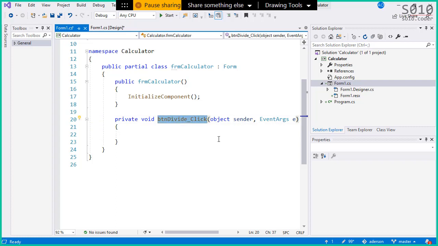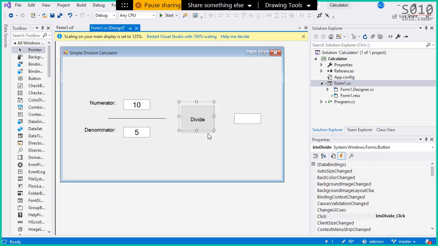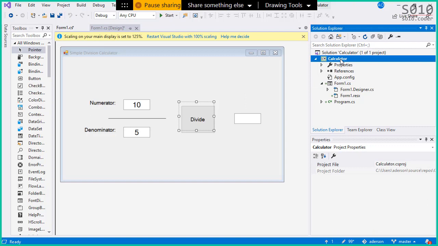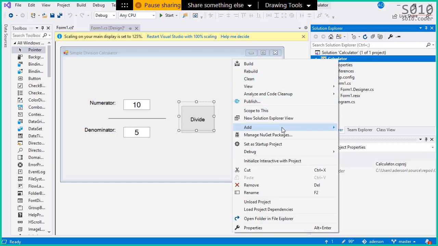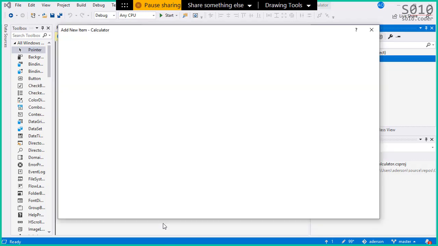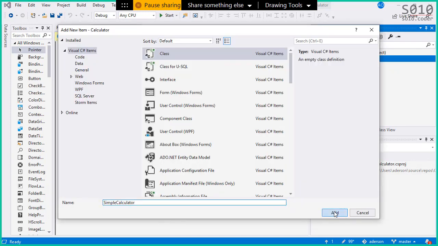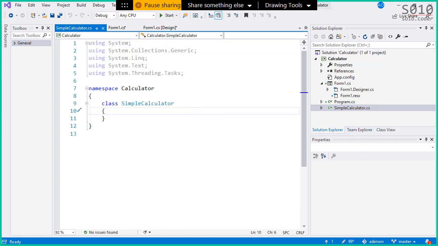Now we're going to do something a little bit different here. I know it's a simple division, I get it. We could do that with one line of code. But the goal is to create a class that has a method, and we're going to check whether or not this method is working as expected. So we're going to create a class that I'm going to call SimpleCalculator, and it will have a method called divide. I'm going to right click the project, go to add class. Here is the name of our class, SimpleCalculator. I'm going to add it.